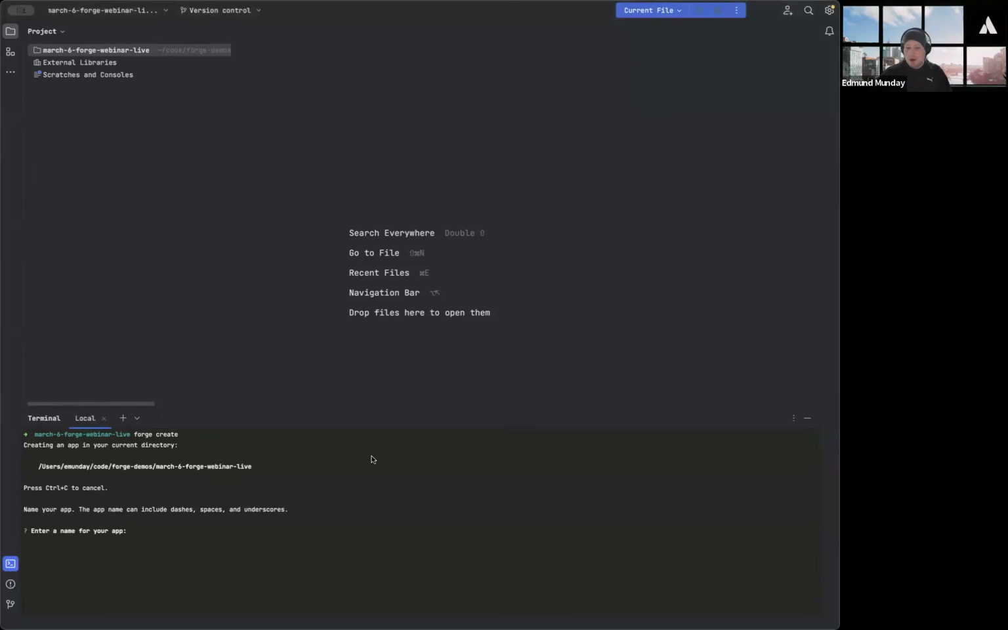So what I've done now is I've gone to my terminal in my nice empty project and I've gone forge create and hit enter. Like I said, this assumes you have the Forge CLI installed, which you would have done as part of the getting started tutorial. The first thing it's going to do is ask me to enter a name. I'm just going to say March 6 Forge webinar. Yes, it is March 6 for me. Sorry if it isn't March 6 where you are.